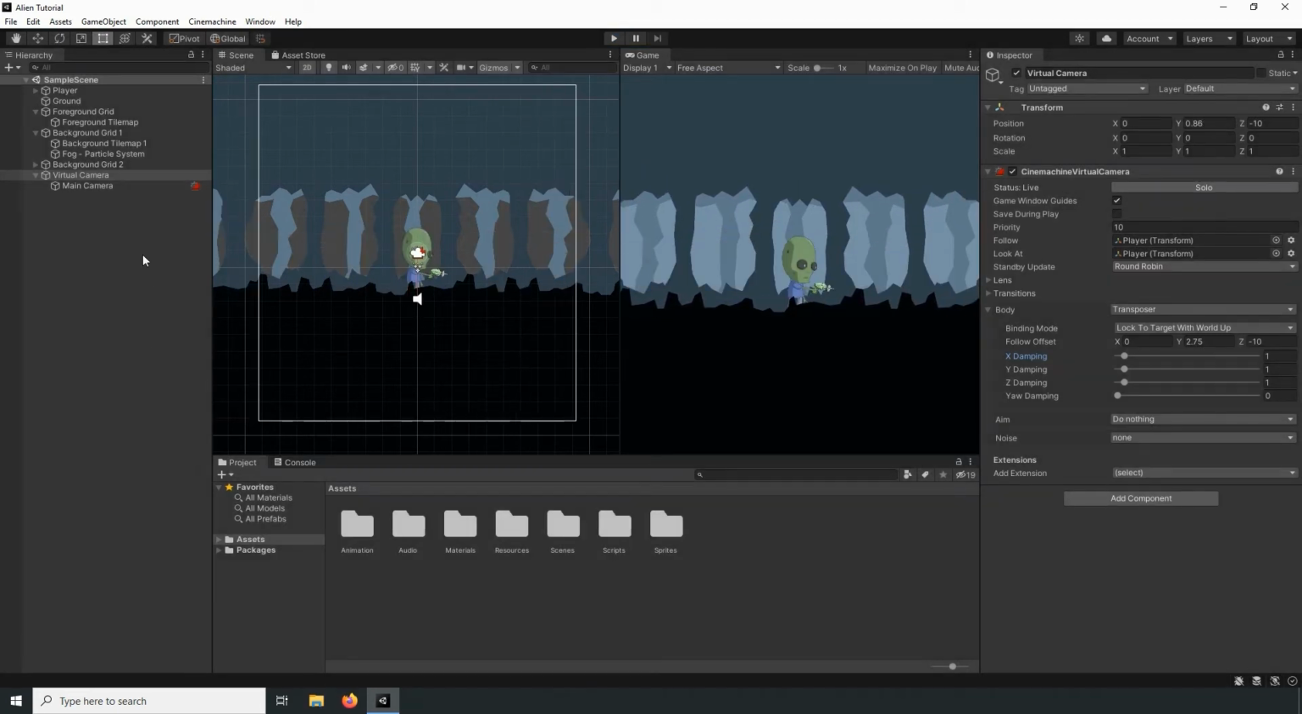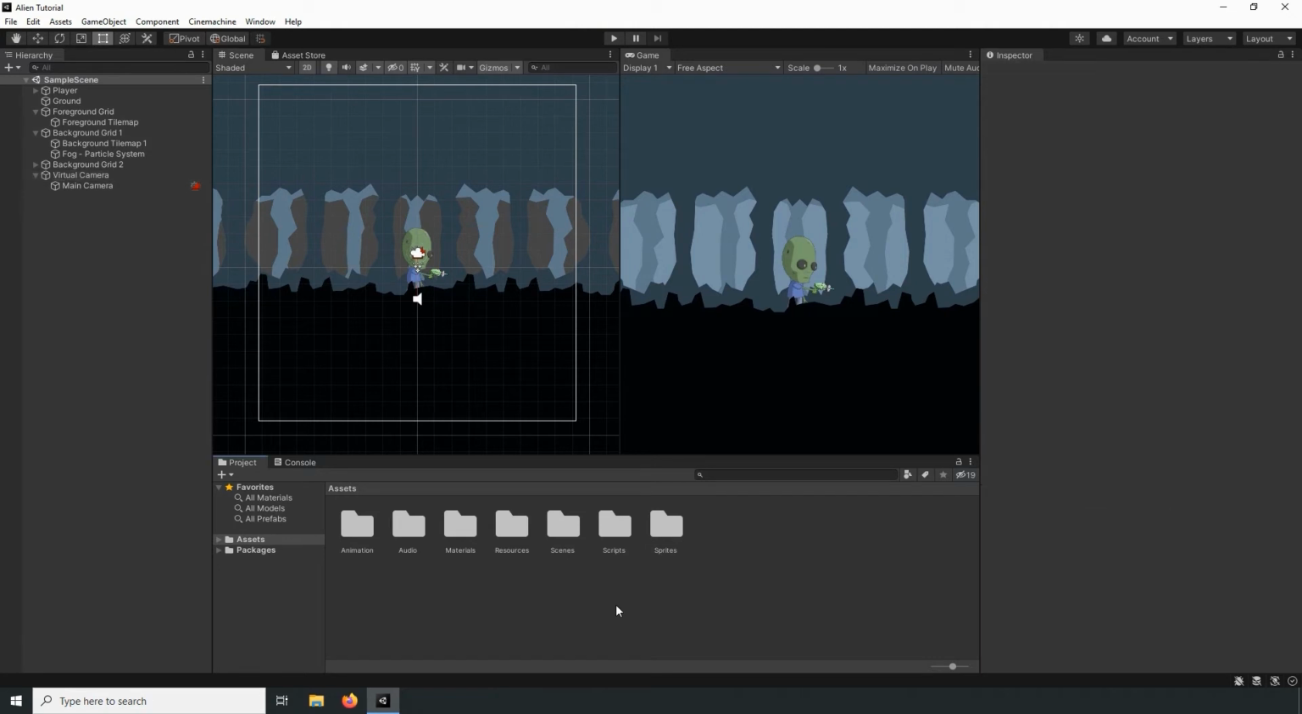So our camera does follow our player around, and that's all well and good, but I'd like to add a zoom in and out capability so that our player can hit a specific control and the camera will zoom out to show a larger view. Now intuitively, you might think that we can do that by changing the position of the camera on the Z axis, but there's a little bit of a safer way to do that.